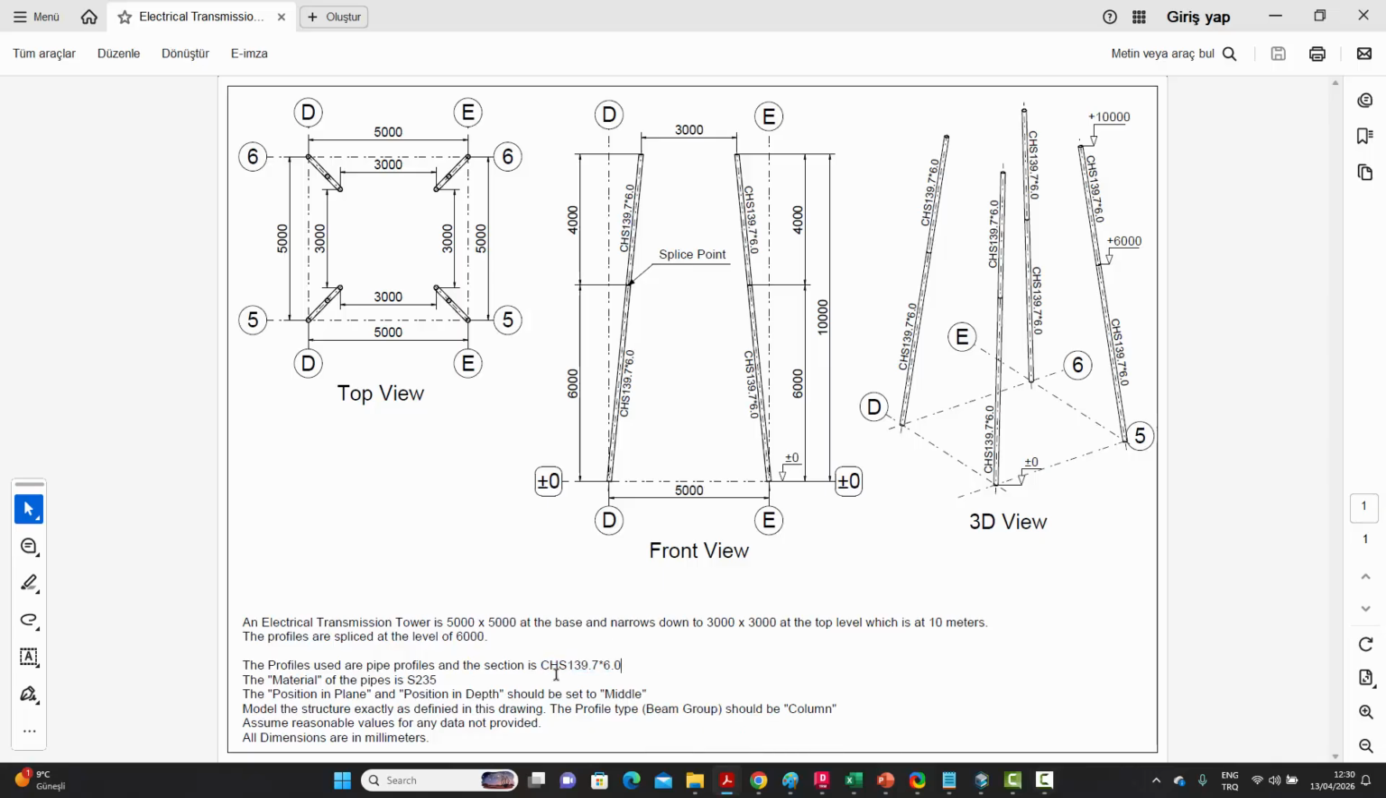The material is given. We want the beam group to be eventually a column. We'll see why I said eventually. And that's basically it. So how would we go about doing such a thing?